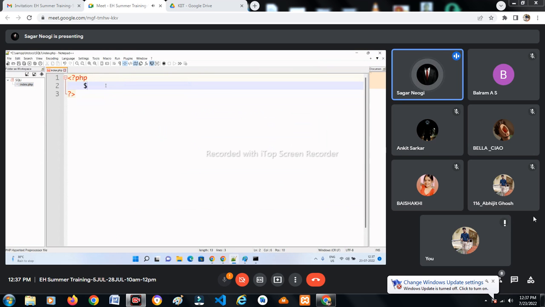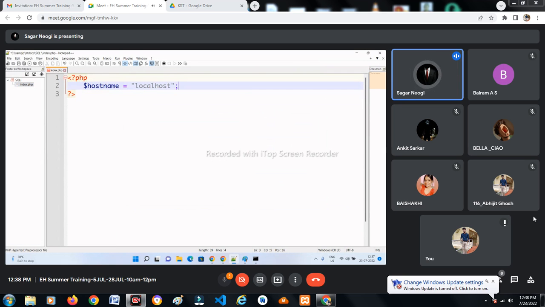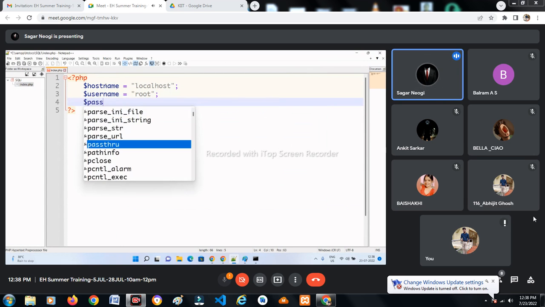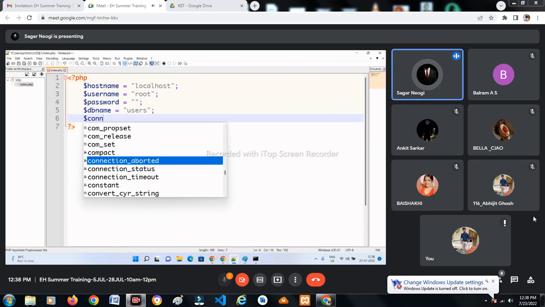Okay, so what I'm going to do, I'm going to just say host name. Don't worry, I will explain all of this later on. What I am doing over here, I'm going to keep it localhost. I will put the username to be something like root to communicate with the database. $password is empty. I don't have any password at the moment. And the DB name, the database name is going to be users in my case, and then we are going to create the connection for the database.